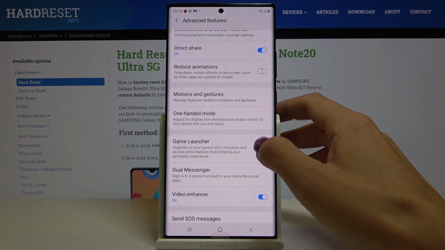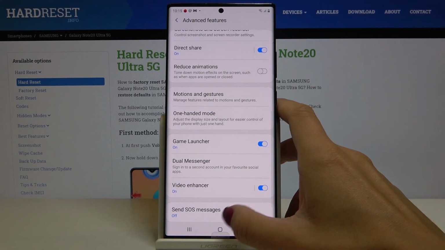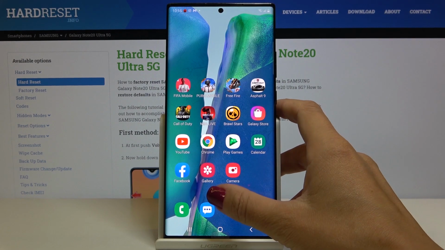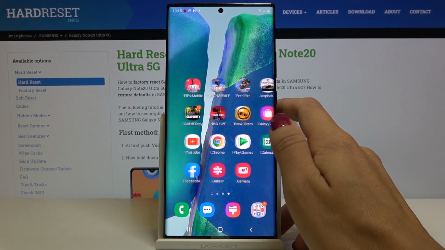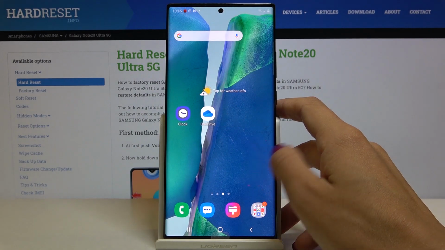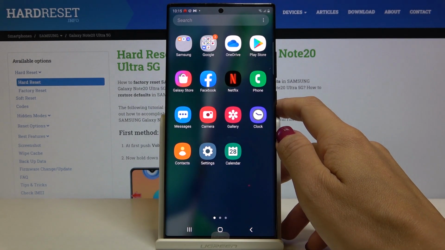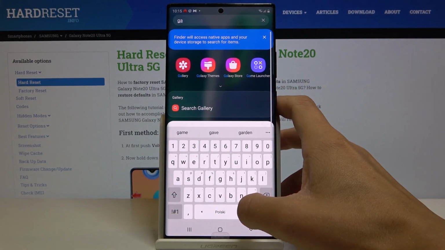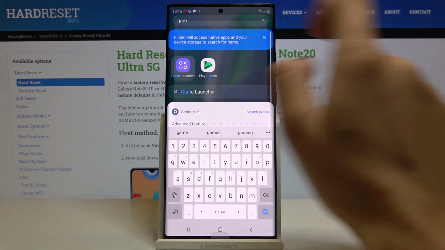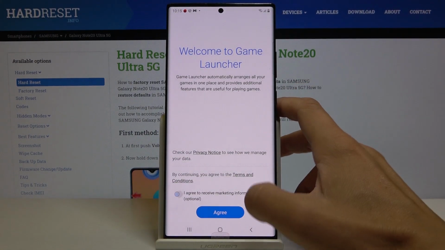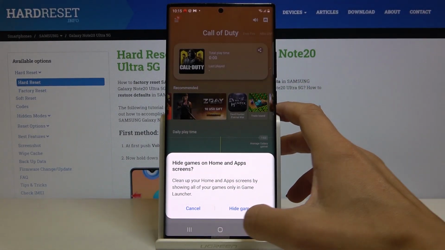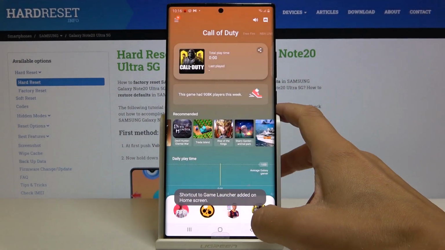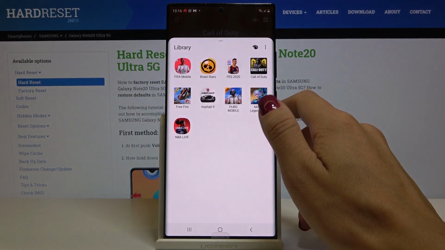to extra features. So just click here, and now if you will go to your home screen, you can find Game Launcher somewhere here. Just let me take a look. Here it is, so just click on it, and here you can smoothly set it up and have all your games right here. So this is it.